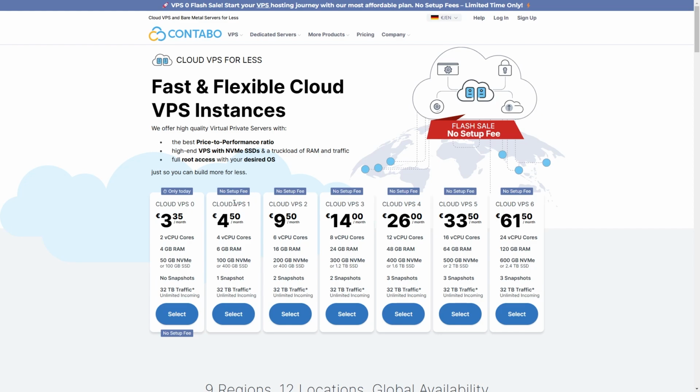My recommended VPS configuration for the zNODE is going to be the Cloud VPS 1. So you're going to get 4 CPU cores, 6 GB of RAM, which is slightly lower than the recommended, but this should work as well. And then you're going to get 400 GB of SSD, which is way more than sufficient to run this node.